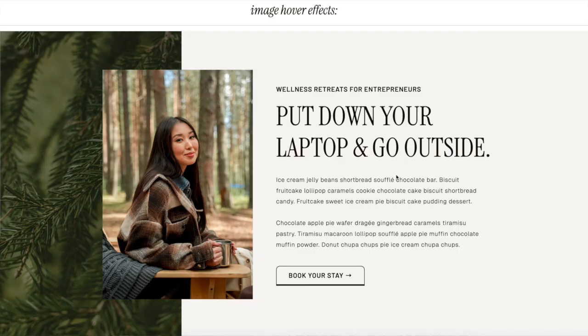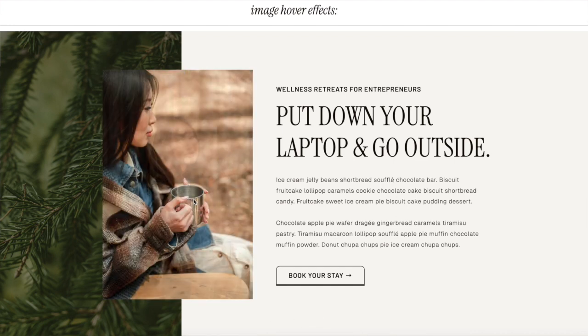Hi, it's Maya here, and I want to show you 3 fun ways to add more movement to your website designs in Showit. 3 different effects that we're going to go over are image hovers. I have 2 different variations I'm going to show you.